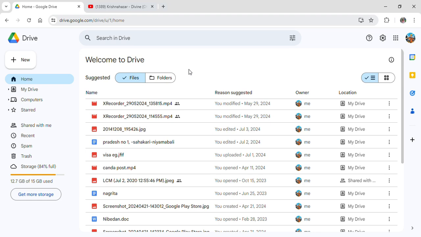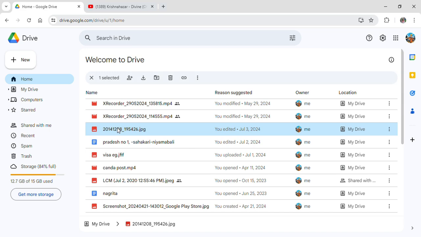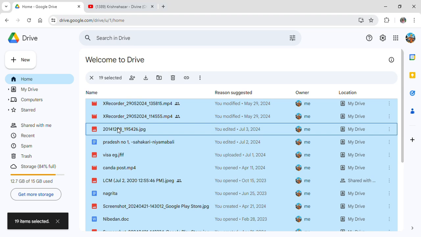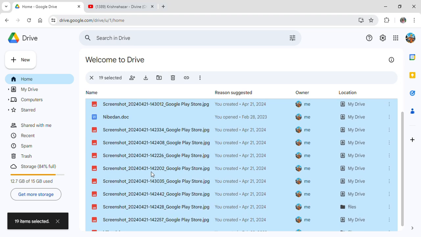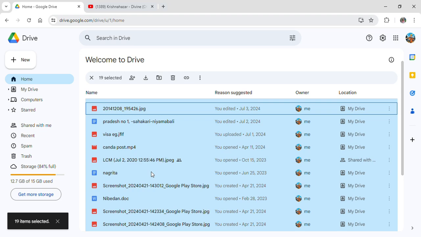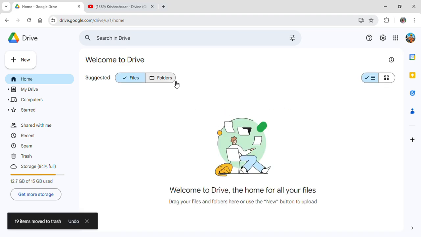To delete all of the files on your Google Drive, all you have to do is go into the file section, click on any one of the files first, and simply press Ctrl+A on your keyboard. You can see that this will select all of the files that are in your home screen. Now all you have to do is click on the Move to Trash option. After doing so, you can see all of your files have been transported into the trash.